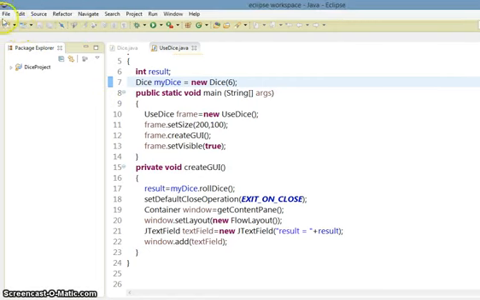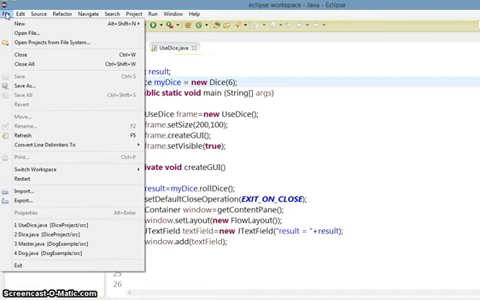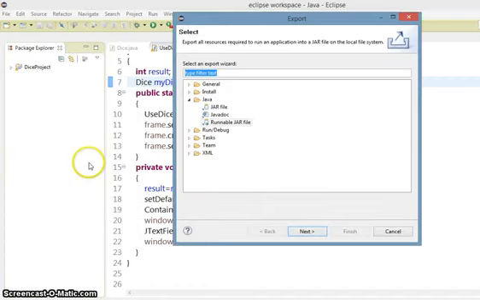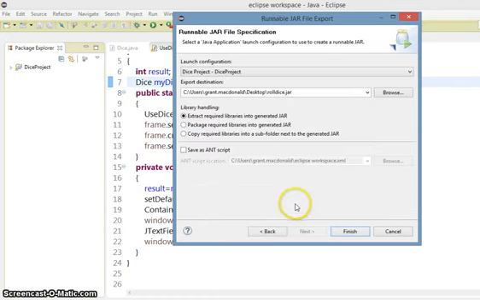Now, once we've done that, we can export. So the file menu, select export, and that'll bring up our export window. Now, in the Java folder, you will find runnable jar file, and that's what we want to click on, so we'll select that and then next. Then we come to the specifications window.